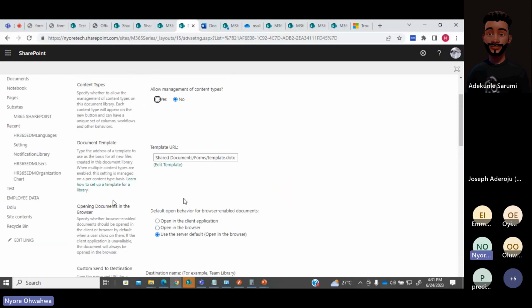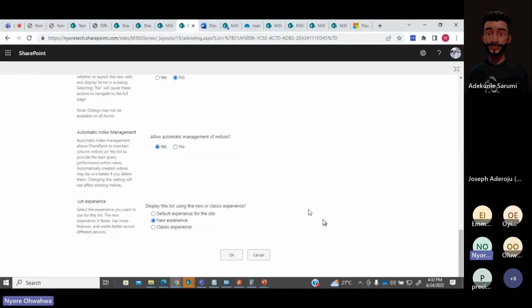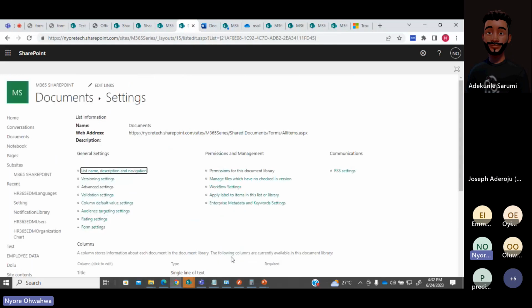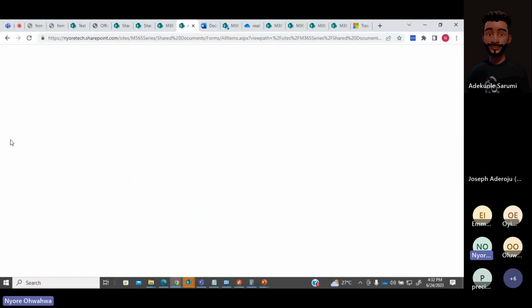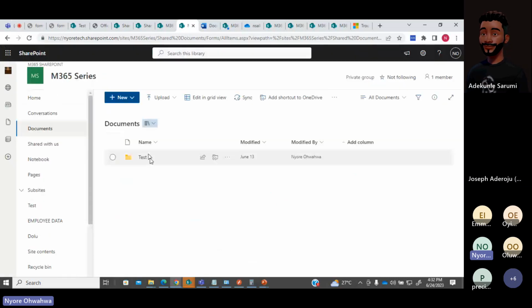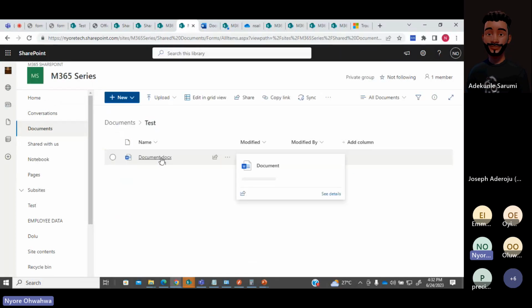there's an option that says opening documents in the browser. Use the server default, which is open in browser. I can say no, I want my files to open in the client application when I click on files. So I would change the option to open in client application, and then I would say okay. So at this point, if I'm trying to open any document in my document library, it should open in the application instead of the browser. So let's give that a try and see what happens.